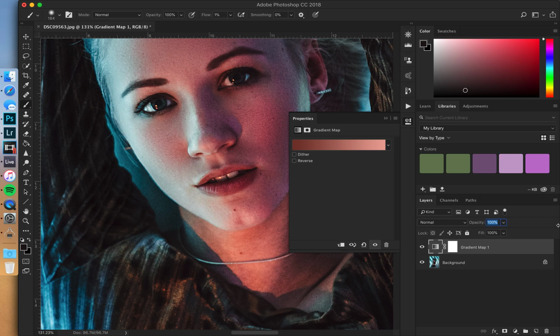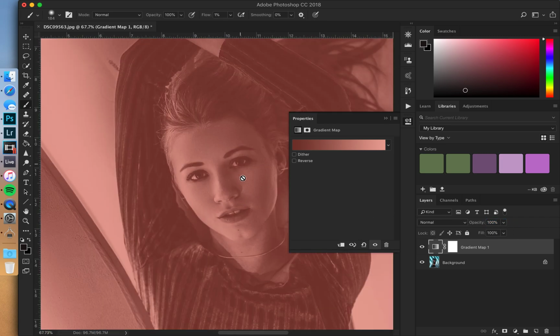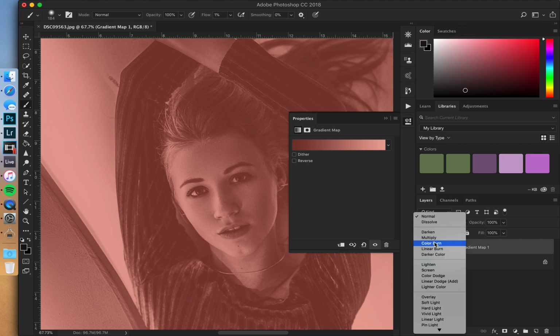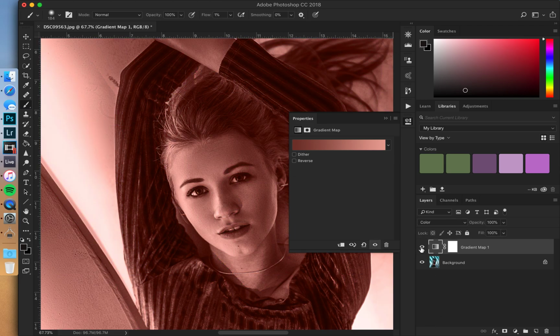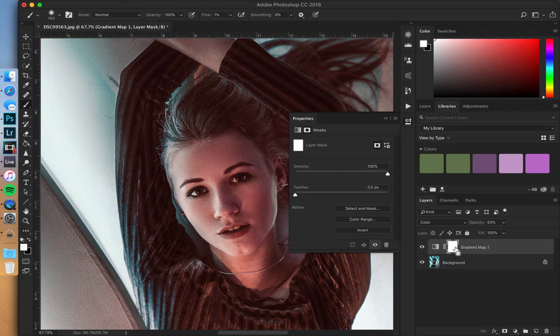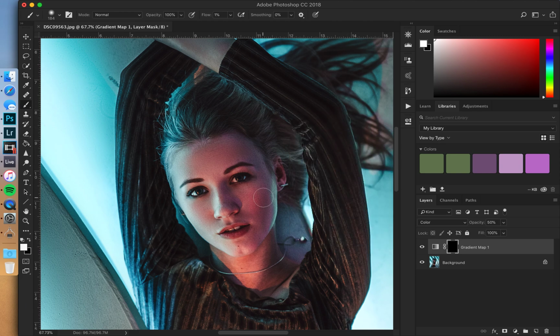So now I'm going to bring my opacity right back up, and you're going to see it's going to look very weird right now. So we're going to switch the blending mode to color. So now that's only changing the colors in the image. We're going to bring the opacity down to 50%. So it's not too harsh. And then I'm going to invert the mask and start painting it in. I'll put my flow up. And now I can start painting in the correct skin tone that I want on her body, on her face, and in her body.